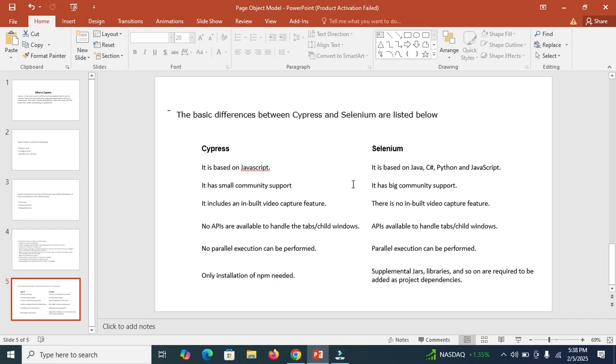These are the differences between Selenium and Cypress. Cypress is based on JavaScript, and Selenium is based on Java, C#, Python, and JavaScript. Cypress has small community support, while Selenium has big community support. In Cypress, it includes a built-in video capture feature. In Selenium, there is no built-in video capture feature.